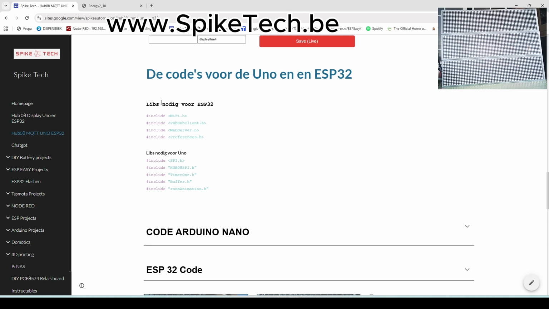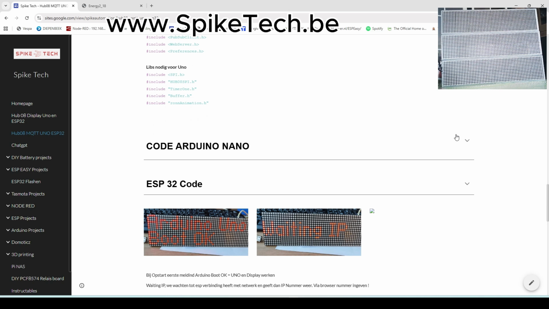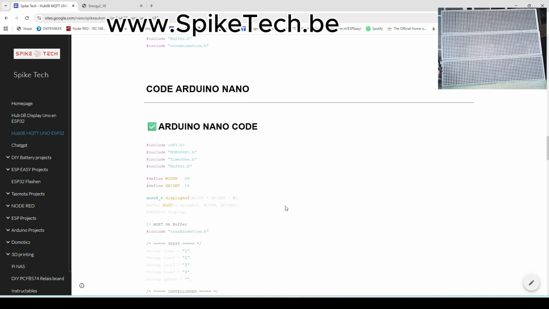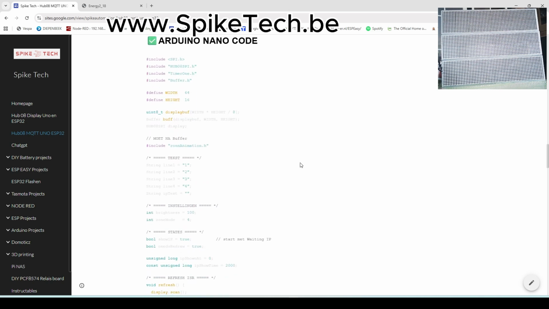These are the libraries you need for the ESP32, and this is for the Uno. And this one, runAnimation.h, was the only one which let the display work. So I decided to first create code for the Arduino Nano. In that code, you find some stuff you can download here. You copy everything and put it on.